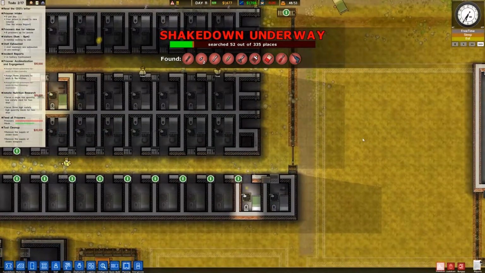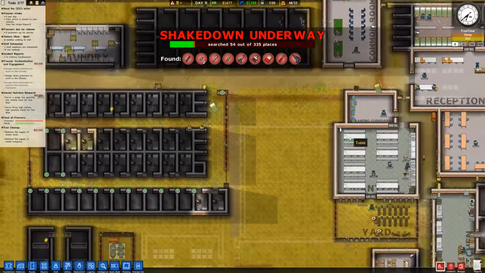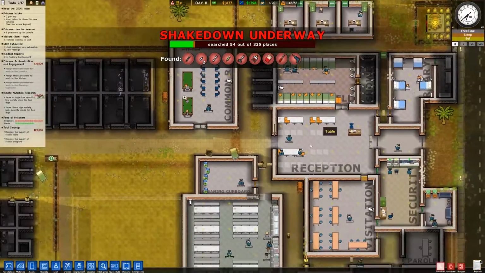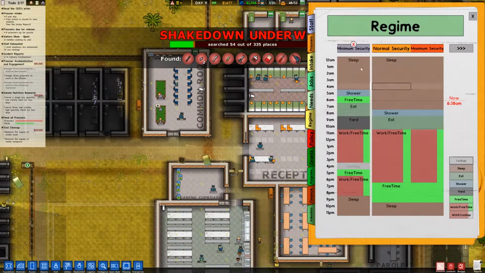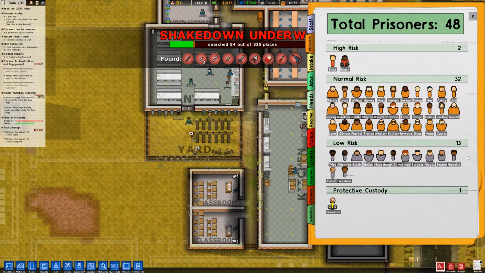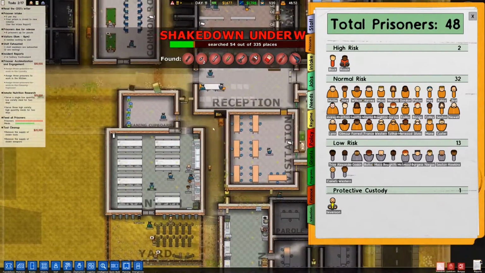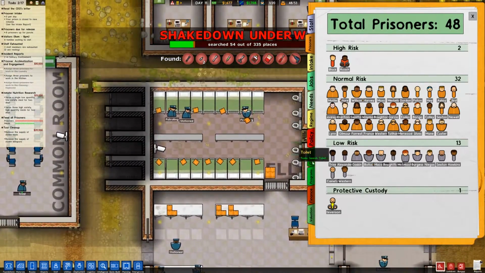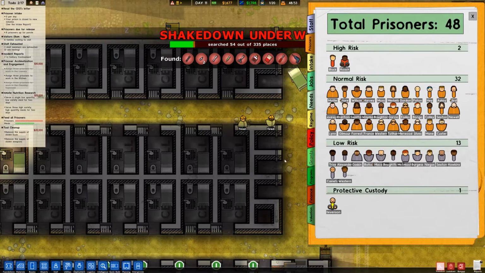Okay, so we have a prisoner capacity that's higher, but do we want to intake more? What do we have for prisoners here? We have 13. Okay, it says 13 here. So we have 13 low security prisoners. We have 1, 2, 3, 4, 5, 6, 7, 8, 9, 18 beds. So we can take more low risk if we want to as well.